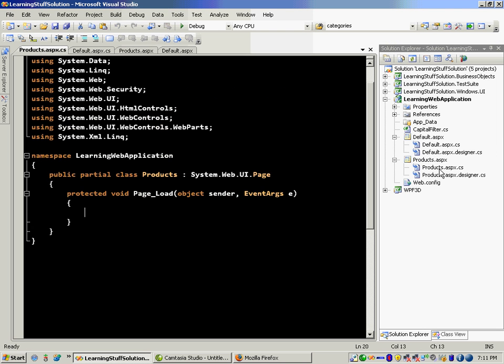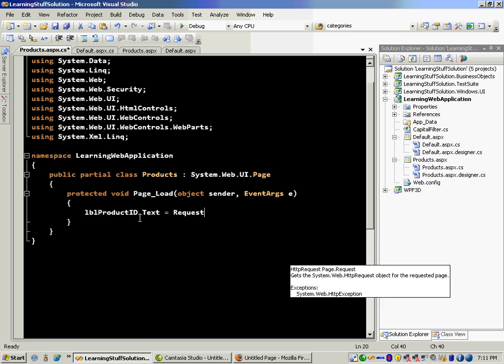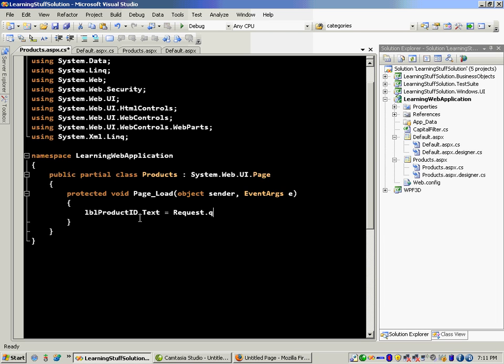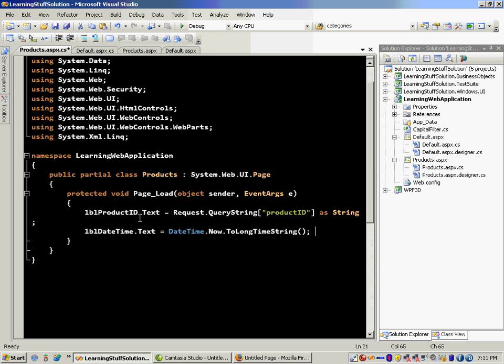Actually, I need to go over here and assign the product. So I'm going to say product ID dot text equal to, and I need to get the product ID from the request. So request dot query string, it will be product ID. All right, and I can say as string. Well, it's actually a number, but you can display it as string. It doesn't really matter. And for the label time dot text, I'm going to say date time dot now dot to long time string.